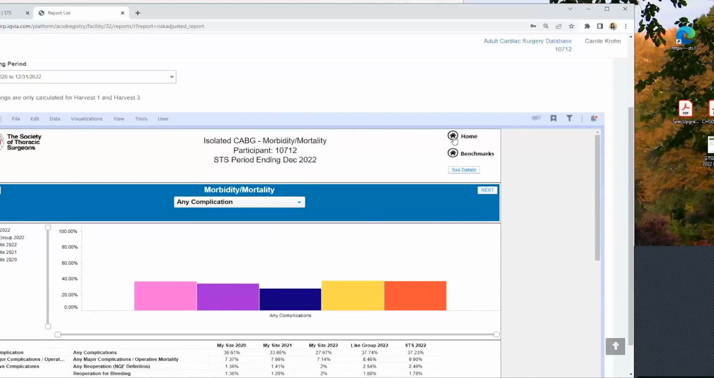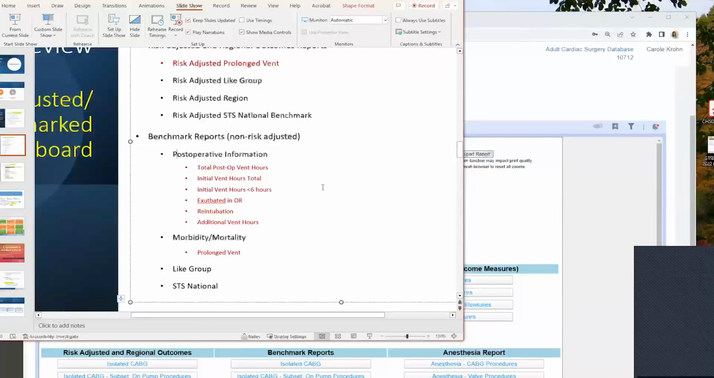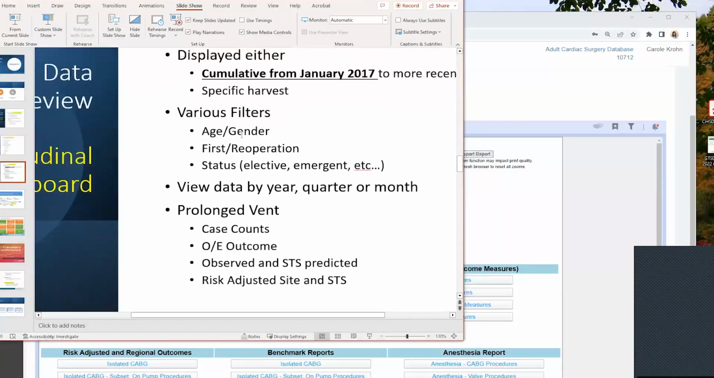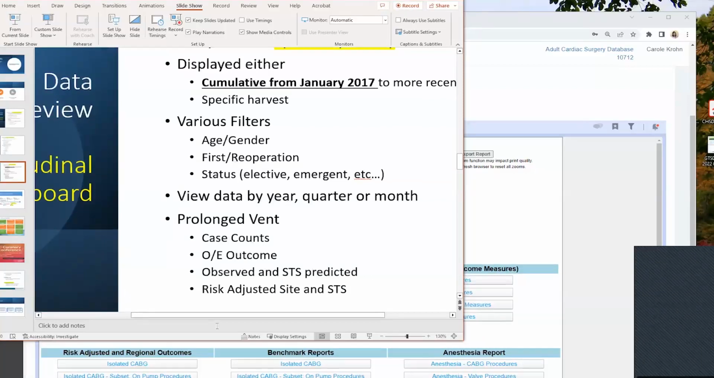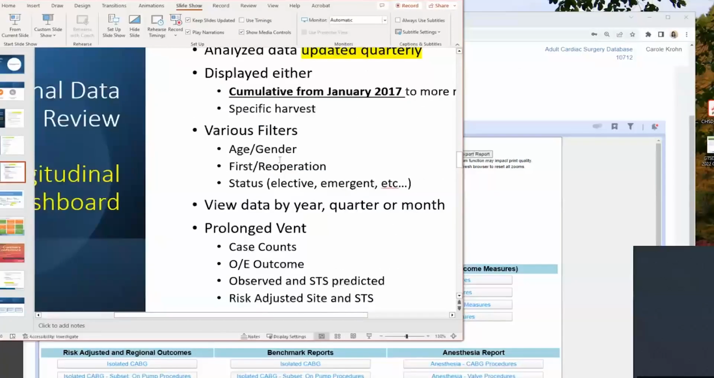Let me go back now. So now we've gone over the participant dashboard. We went over the benchmark dashboard. Our next report is going to be the longitudinal dashboard. And we're going to look at this. Remember, this is updated with each harvest. We're going to look at the cumulative data.